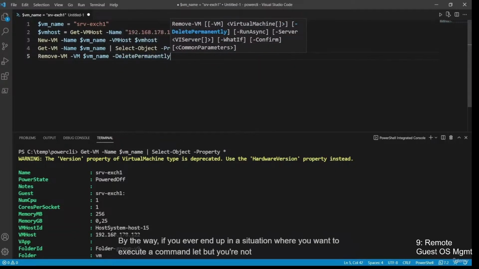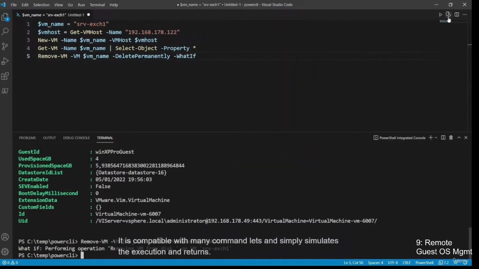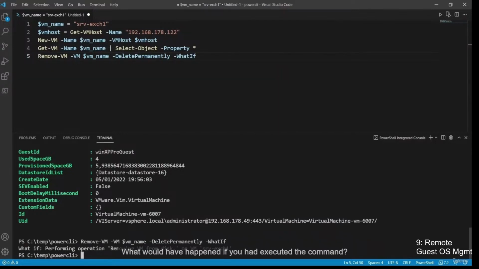By the way, if you ever end up in a situation where you want to execute a commandlet, but you're not 100% sure if you're doing the right thing, you can specify the parameter whatif. It is compatible with many commandlets and simply simulates the execution and returns what would have happened if you had executed the command.